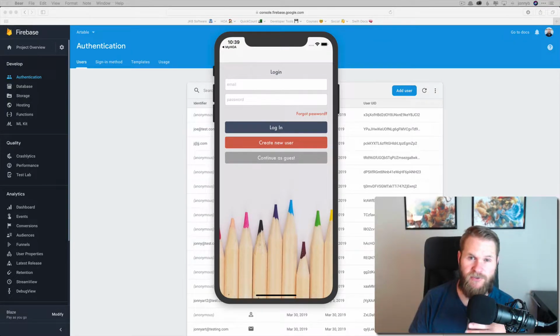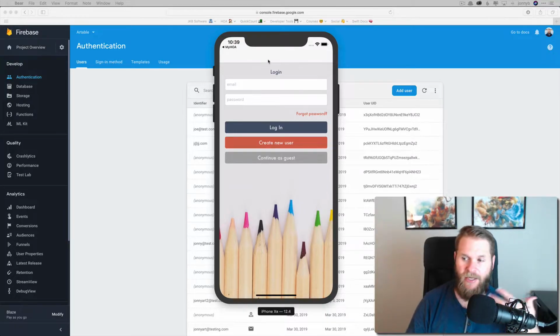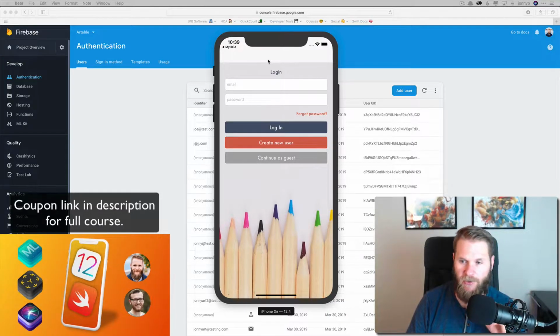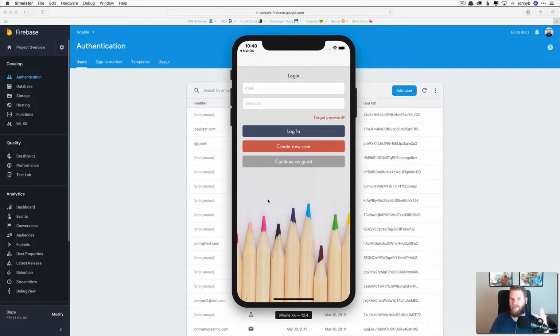And I'm going to demonstrate this using the e-commerce project that I teach in my course called Artable, okay? And that's this app right here. All right, so first let's go through the registration process and show you the slow way of having to go in and delete a Firebase user.